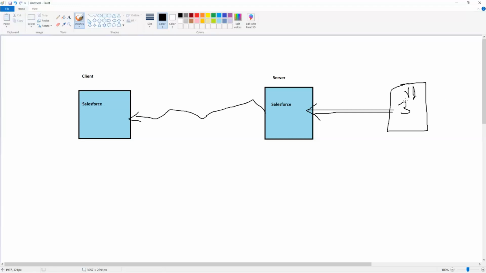Now, the leads coming from the third-party system should be created in the server and at the same time should be sent to the client. There are multiple ways to implement this. First, I can use a data loader, because both are Salesforce. One way is I can export the data in a CSV file using the data loader and push it to the other Salesforce.